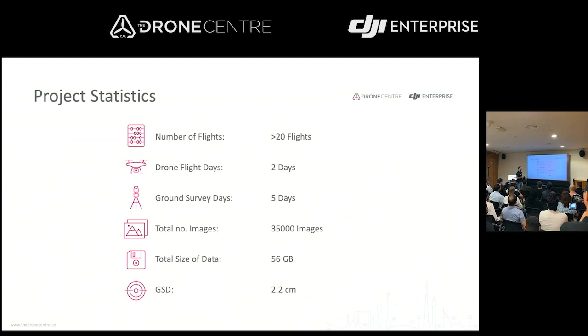We have more than 35,000 images for all the area to process and 56 GB of data. Also, our GSD was 2.2, less than 3 centimeters. So the resolution, I think, was amazing. With this drone, we can see everything in the ortho, and you can zoom in on the ortho until 3 centimeters.